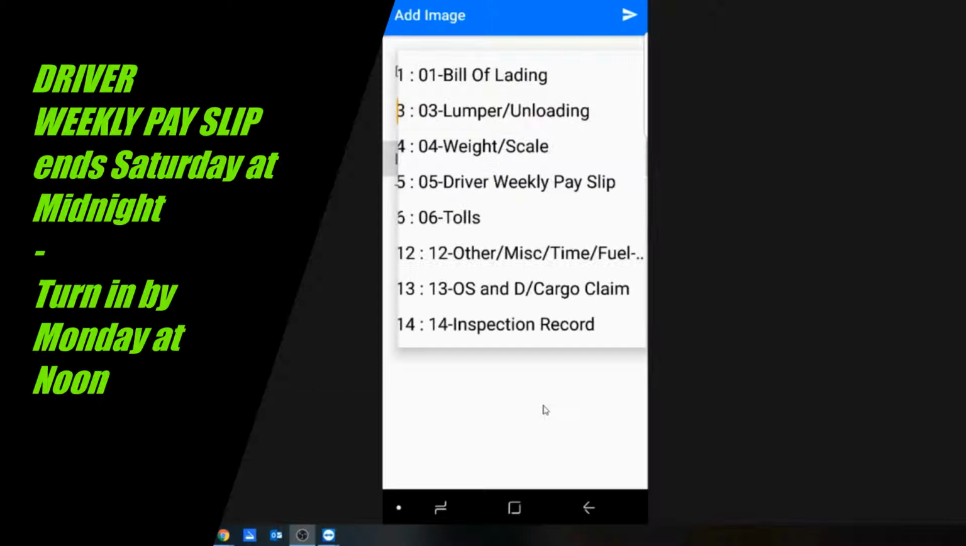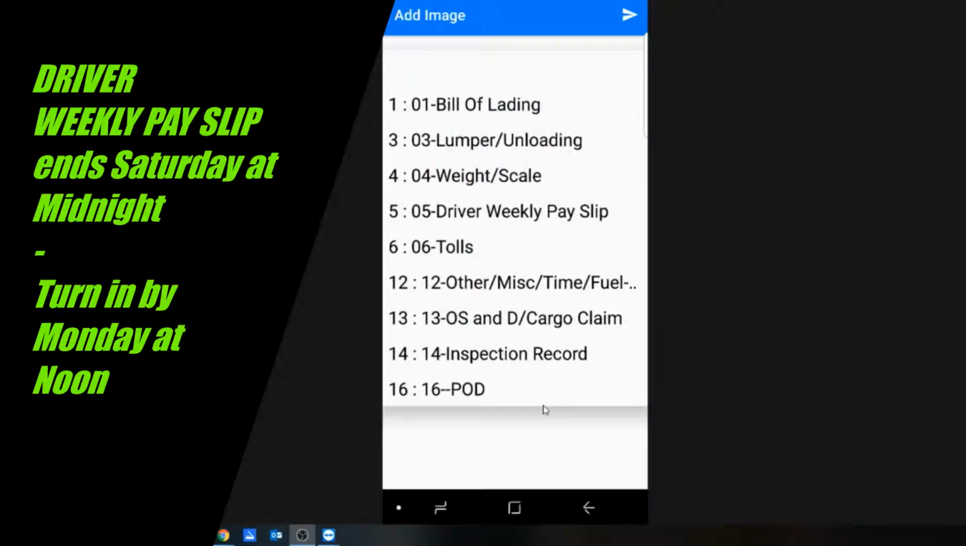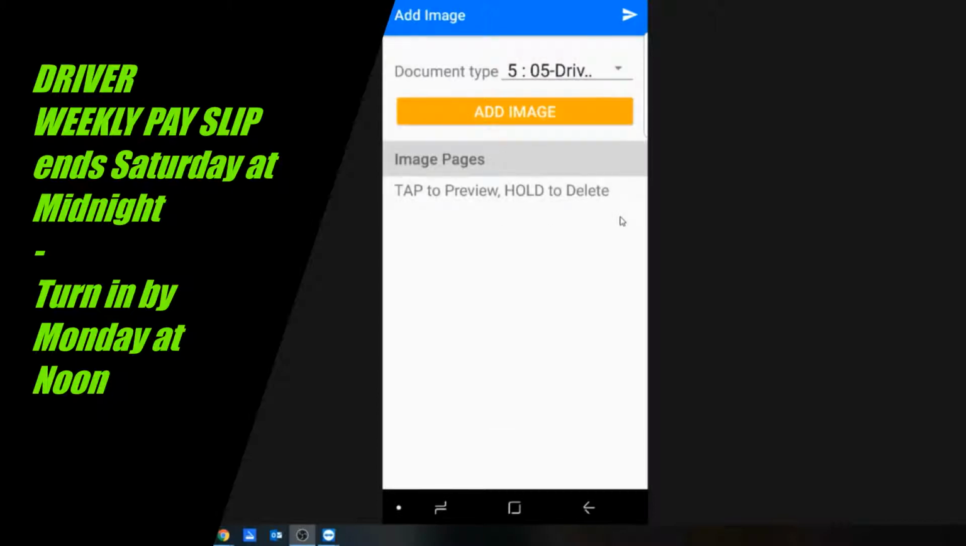But here the document type is going to be the fifth one down, which is driver weekly pay slip. So you click that, and then you add the image and you preview it and send it off via the paper airplane here, and you get a confirmation just like you would for any other documents. But for the weekly pay slip, Saturday night at midnight is the cutoff time.